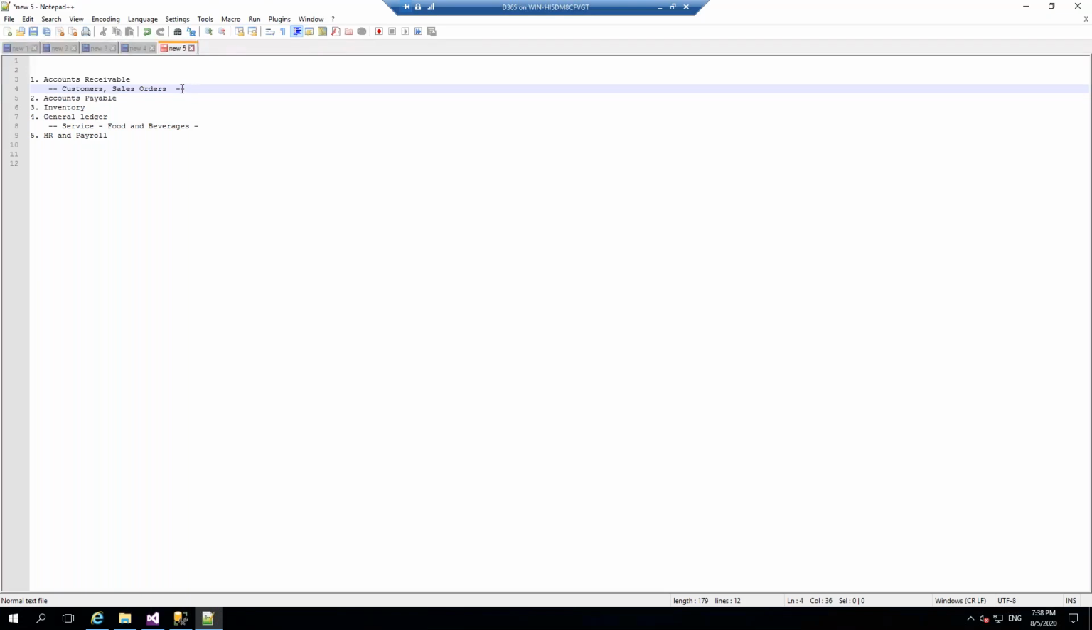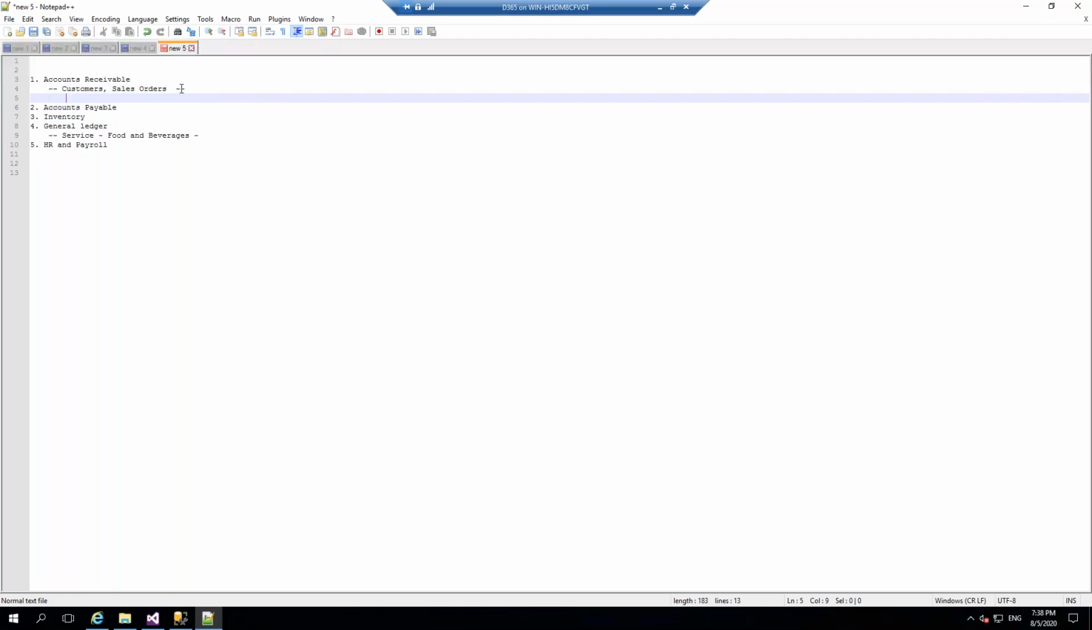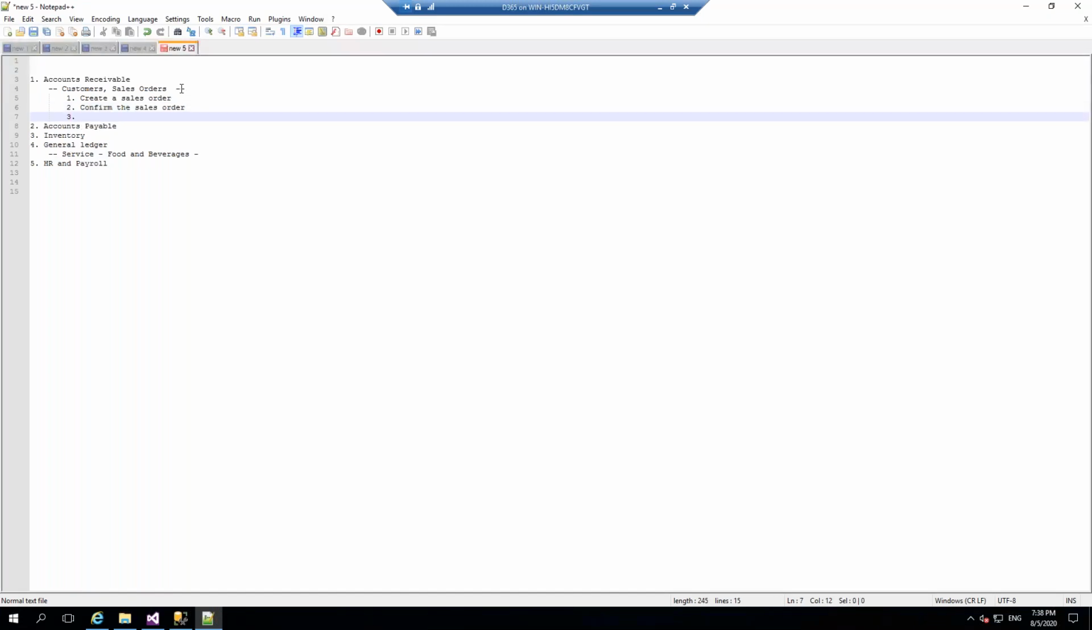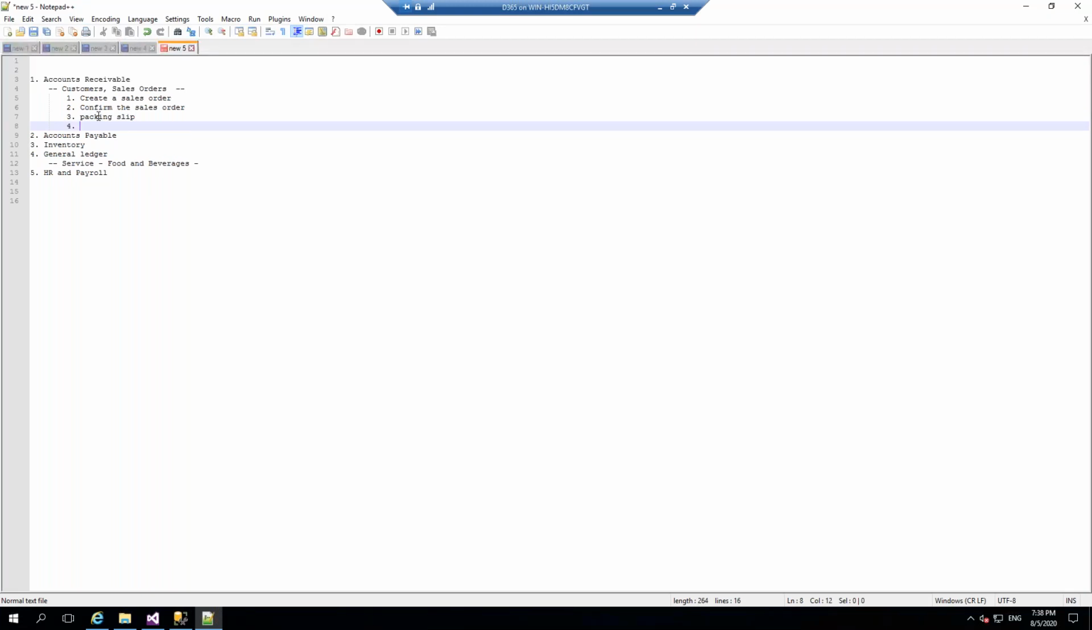So what is the process? First of all, what is the first step? Create a sales order. What is the second step? Confirm the sales order. What is the third step? After confirming, what do you need to do? Journal, post the journal. Is it not posting? It's a packing slip. It will be packing slip in Dynamics AX.